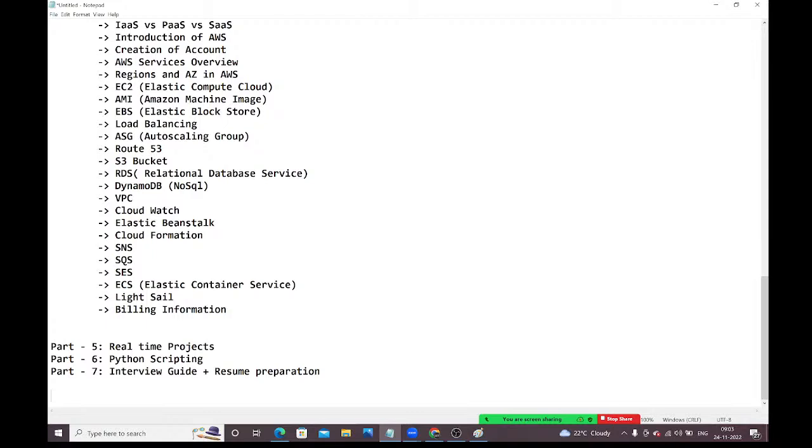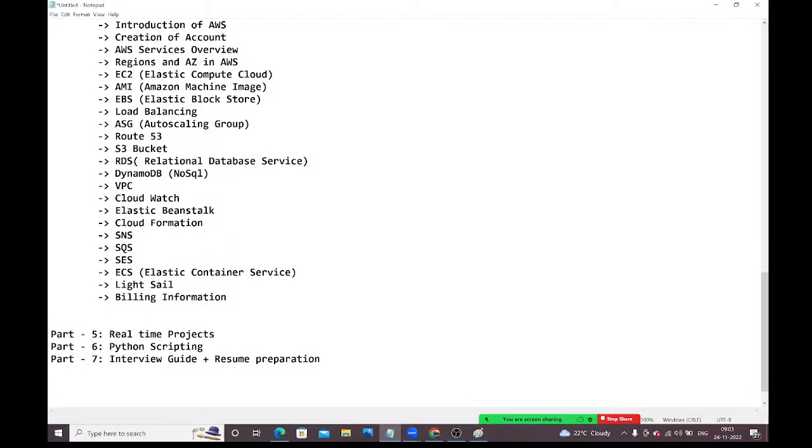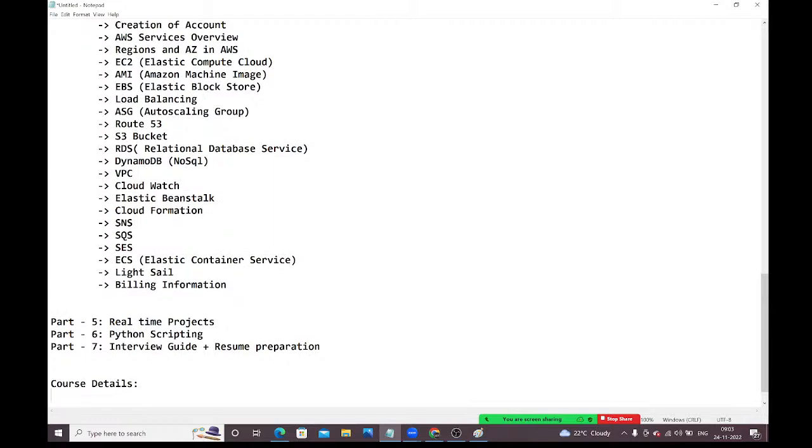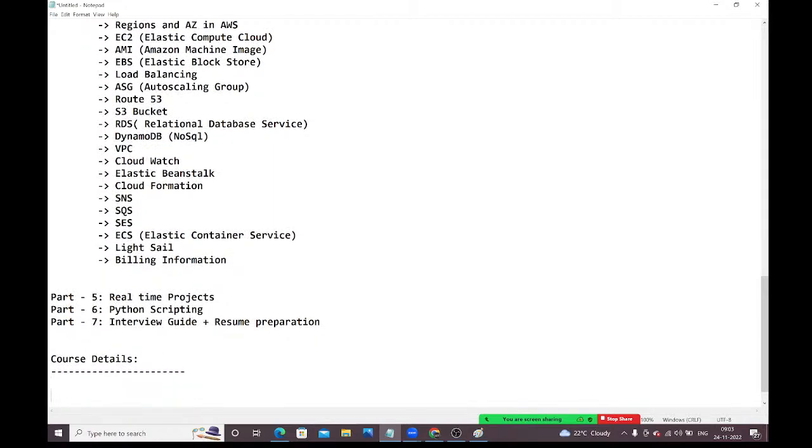Fine. Next, the course details. Duration of the course: 3 months, minimum 3 months is required. If there are any festivals, it will vary by plus or minus 1 week or 10 days. I'm not going to skip a single topic. Whatever I mentioned, everything I'm going to discuss in detail with practicals. The course duration is 3 months.